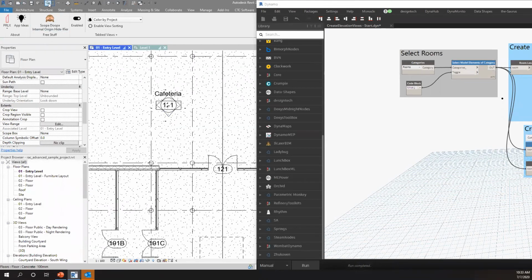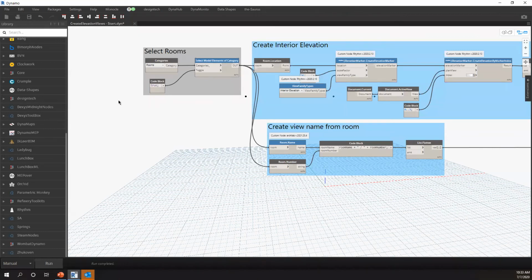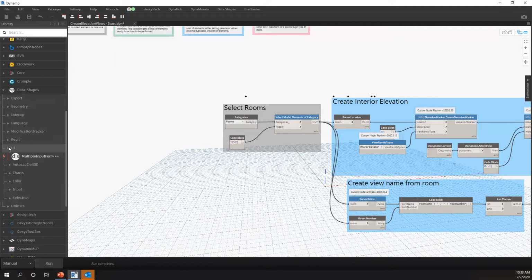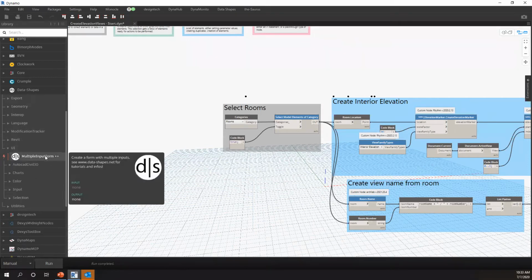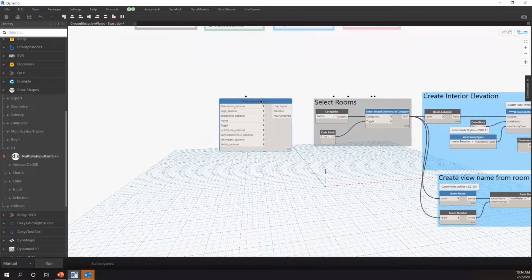Let's add some UI to it. So let me undo from there. Go back into here. Again, we need to go to data shapes, and we're going to go to UI, and we're going to use the multiple input form ++ node. Again, this is going to be our main node that we're using.